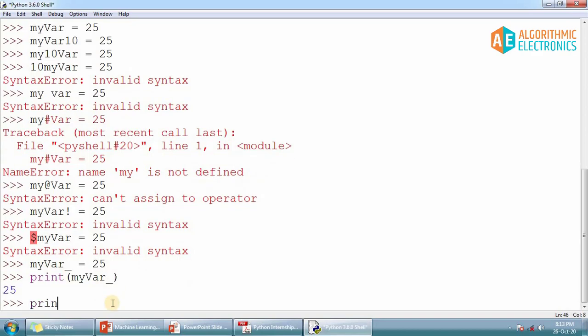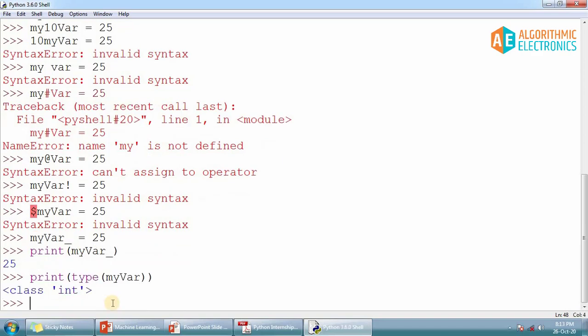And you can even print the type of this variable, so it should display the integer type, and here we go. Its type is integer. So you can use the underscore character at the end.